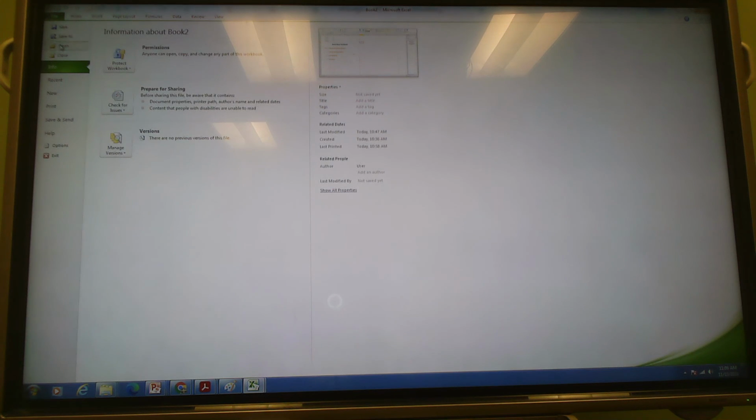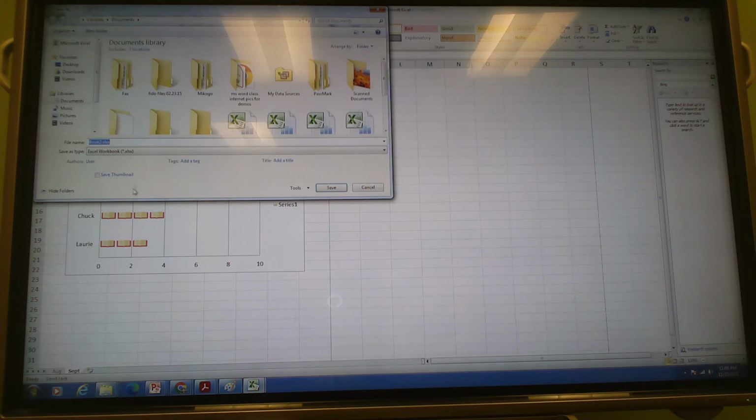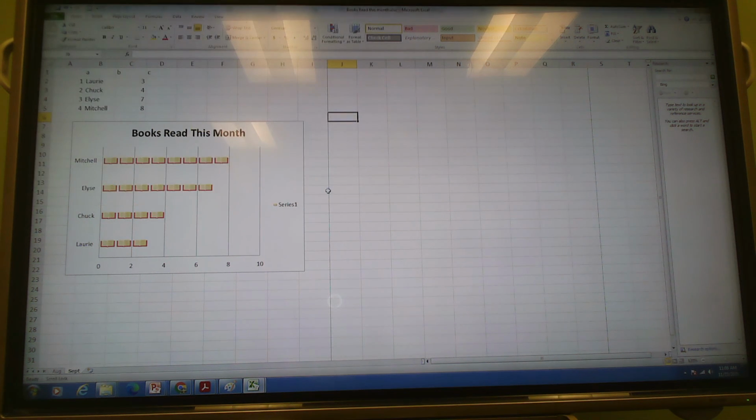Hey, and don't forget, always save your work. File, save as. Now I'm just going to call this Books Read This Month. And that's how you do that.